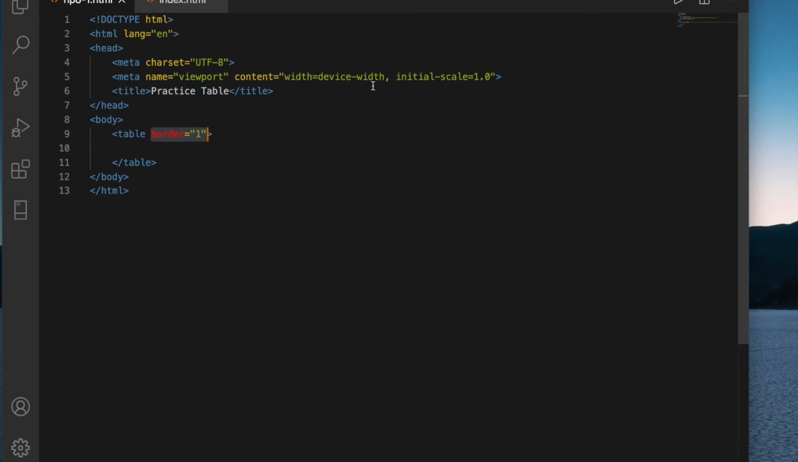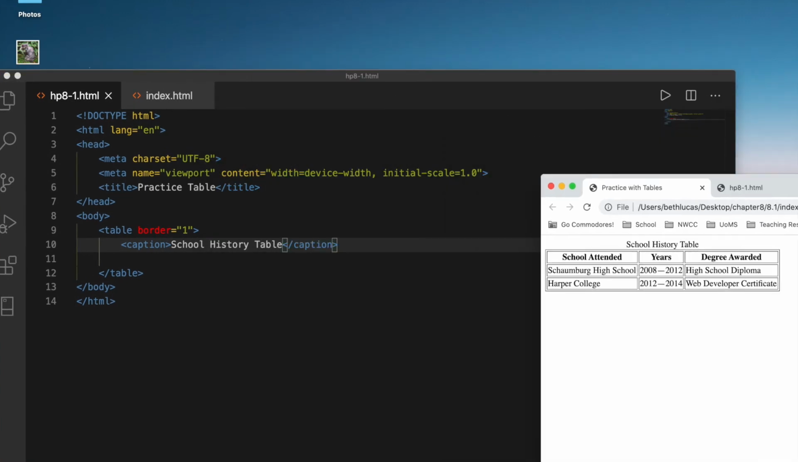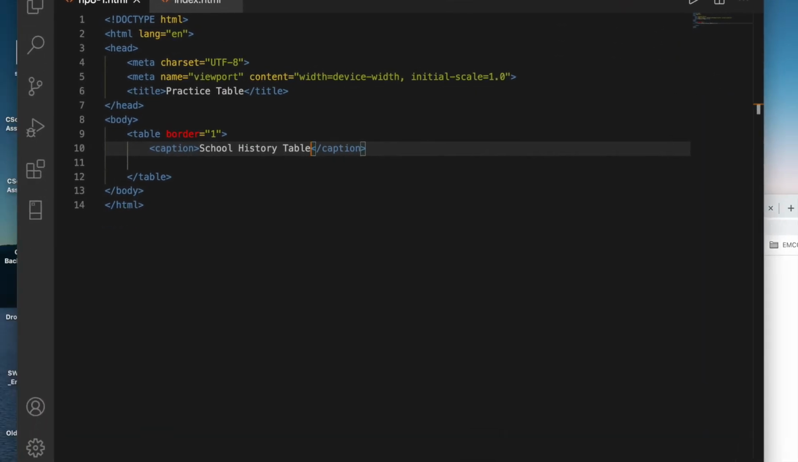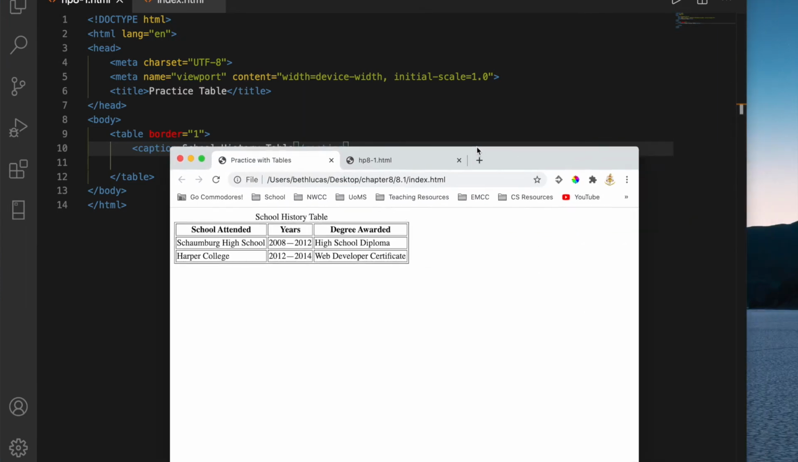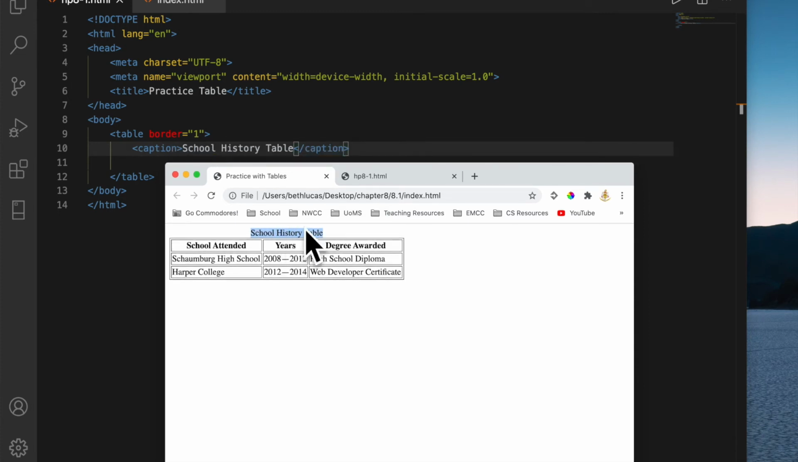So typically when you have a table, you are first going to start off with some kind of caption, okay? So inside your caption elements, in this case, we're going to have school history table, okay? So it's just what we want our table to be called. And if I can find, there they are. They were hiding from me, my little browser window. This is going to be what appears above and outside of your table. So this code is making this appear here.